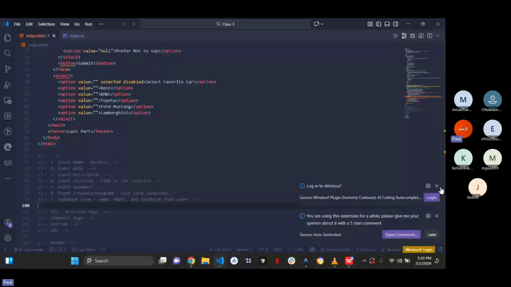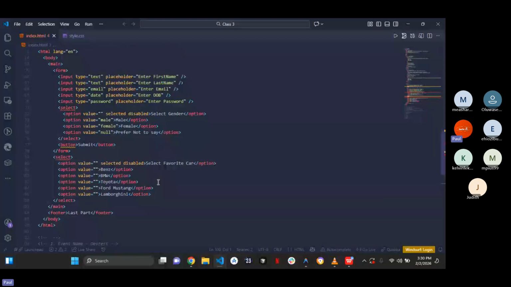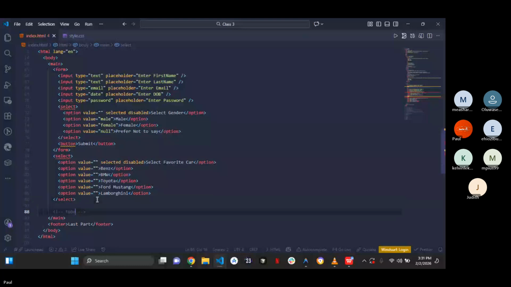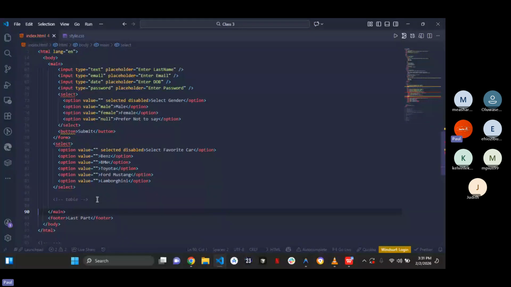Now, let us create a table. So this is class 4, right? So now let us create a table. In the main section, like I did in our last class, I'm going to add a comment that says table. So we'll create a table tag. Okay, it's not coming up, so I have to create it manually. So that's table.